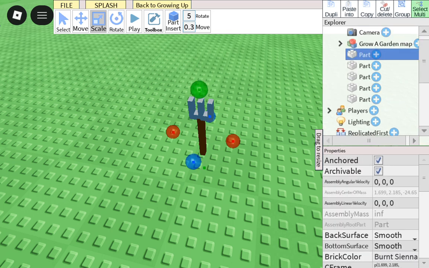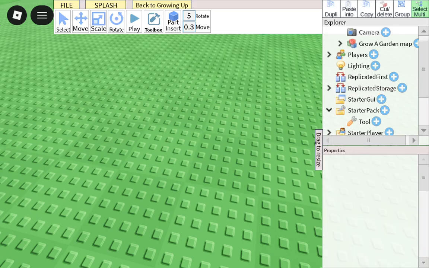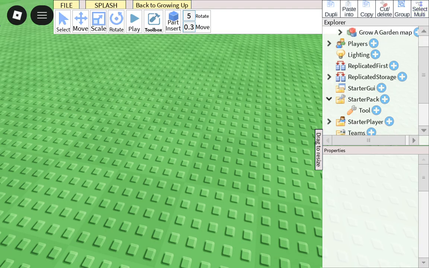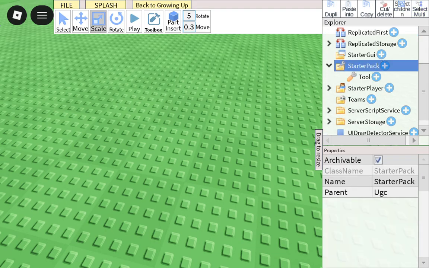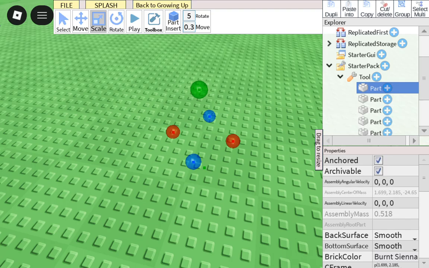And then we've got to select all of the bits you need, and you have to cut it out. And then you need to place it inside of that.